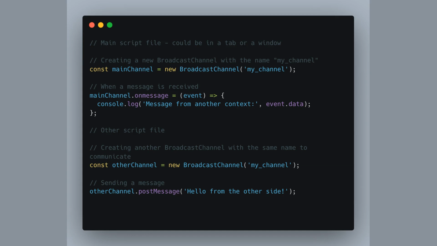Imagine setting up a direct line between two secret agents in different locations. In our JavaScript mission today, we're doing something similar with a digital tool called Broadcast Channel. In one script file, we open a channel named my_channel, like agent A picking up their spy phone. Meanwhile, in another script, agent B tunes into the same channel. With both agents connected, agent B sends out the first secret message, hello, from the other side. And agent A, with their ear to the digital ground, hears it loud and clear.